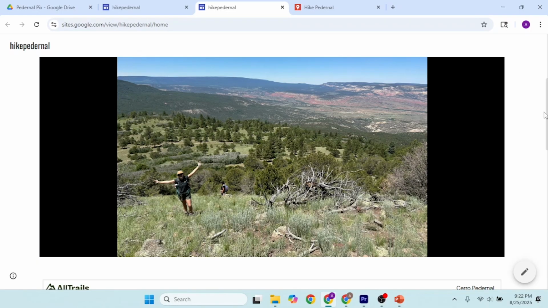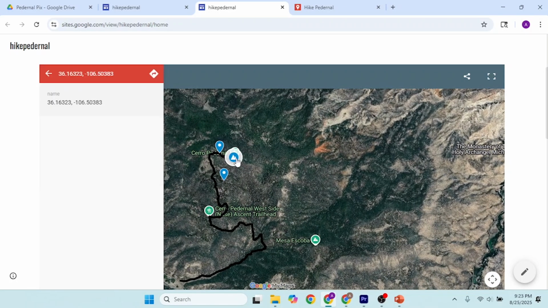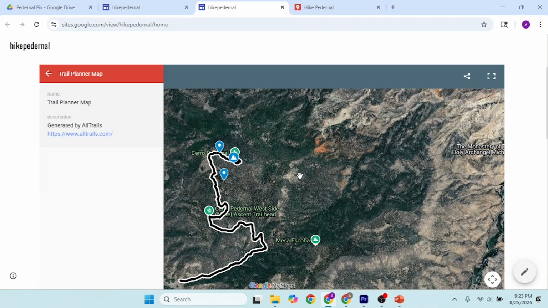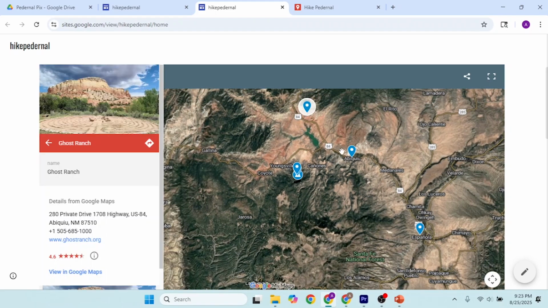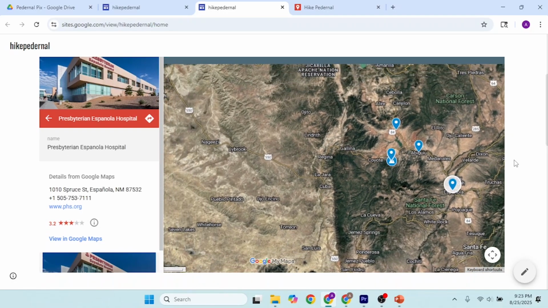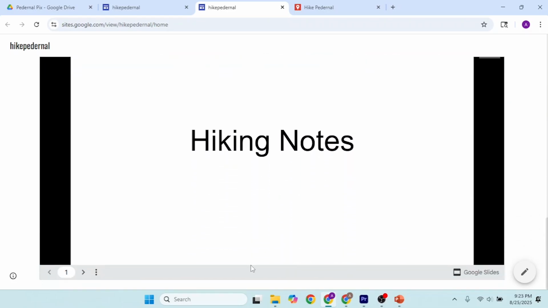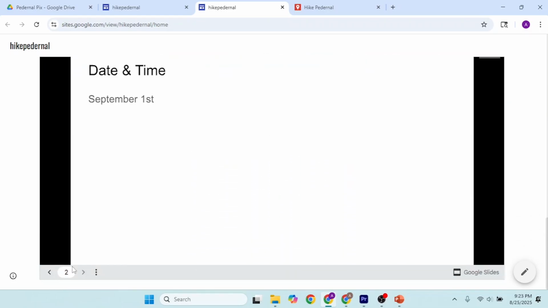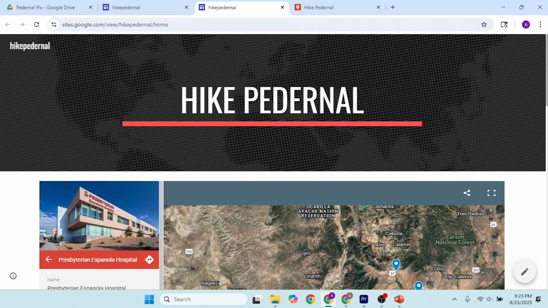Click on that marker. You see the picture we added. See Pedernal. You could see the line we added from All Trails. We have Ghost Ranch, we have Bodie's, we have the hospital. We have the All Trails embed. Our slides have updated. So yeah, that is it.